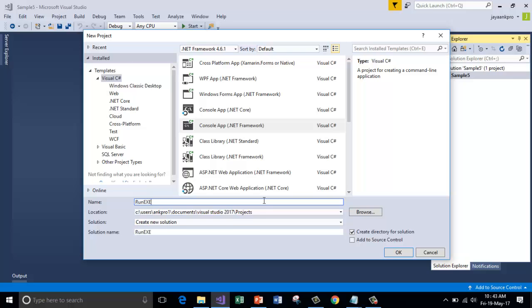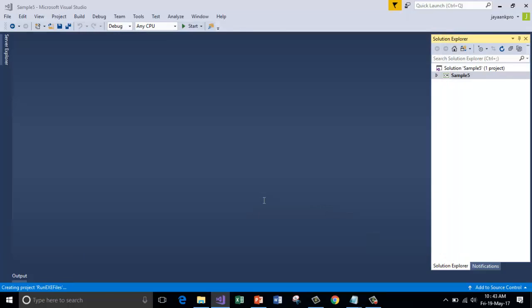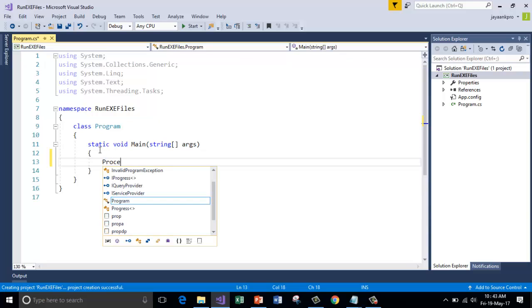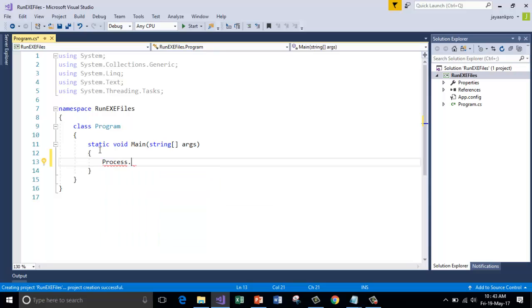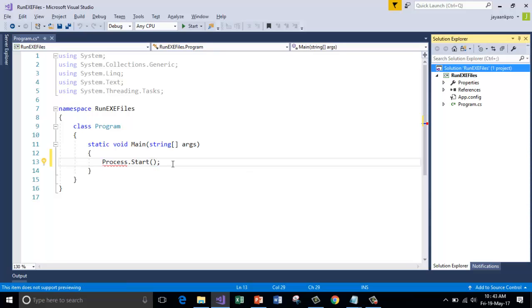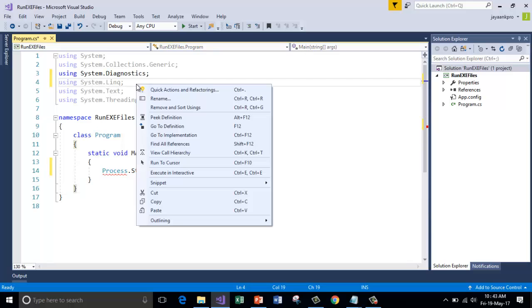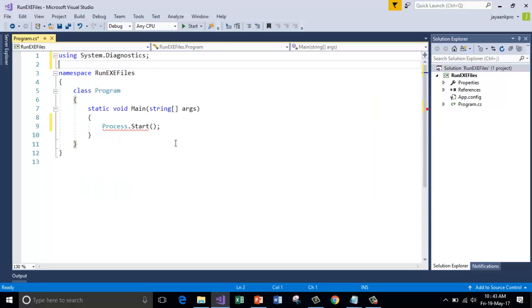I'm creating a new console application, calling this run exe files. Right, so here I'm going to write a single line of code, just one line, that is Process.Start. Here we have to add the namespace for this class. So here it is, System.Diagnostics.